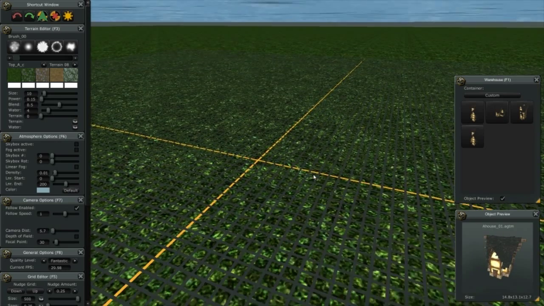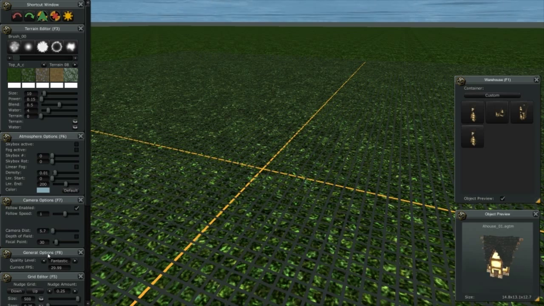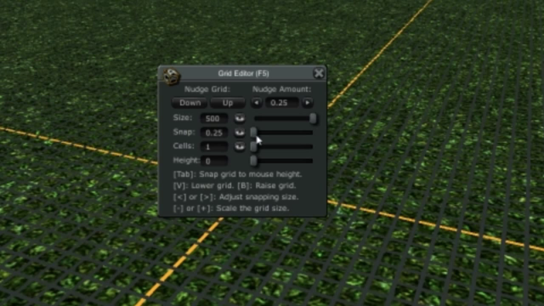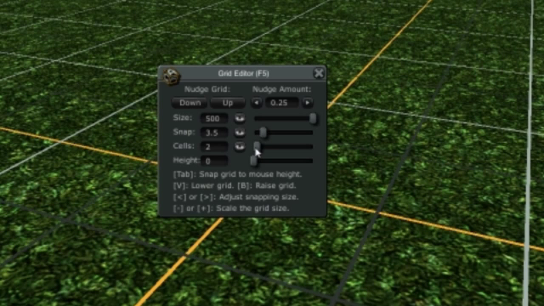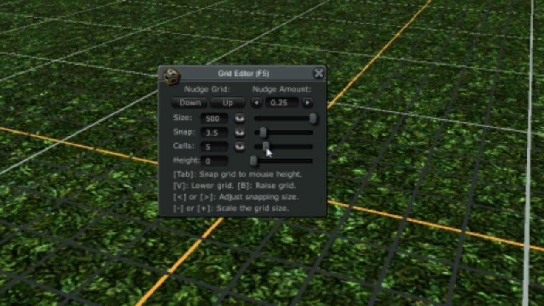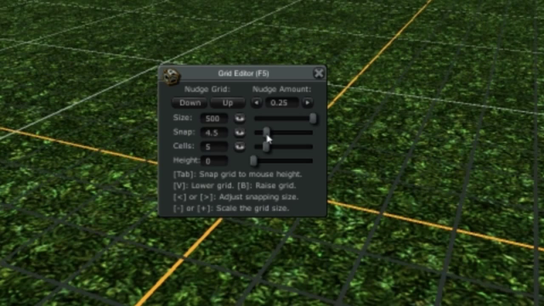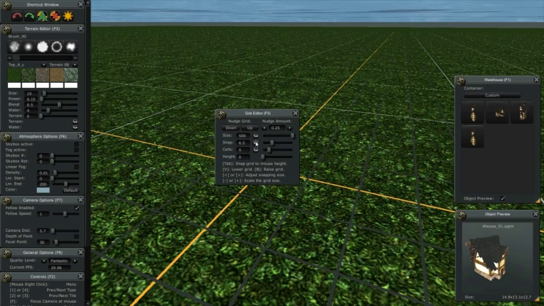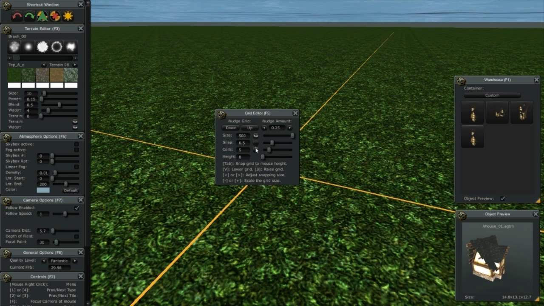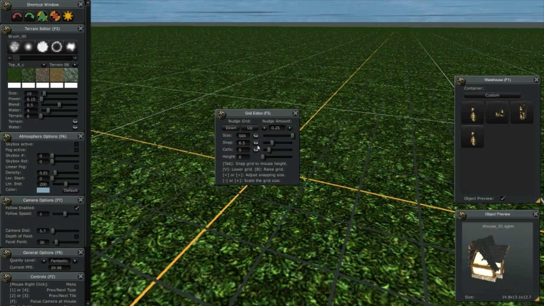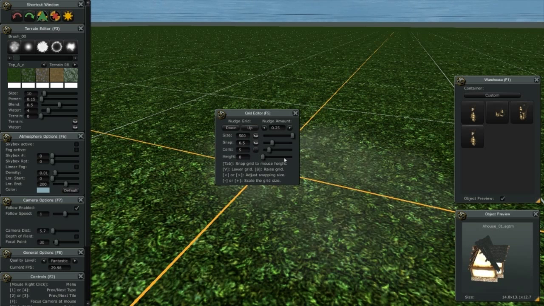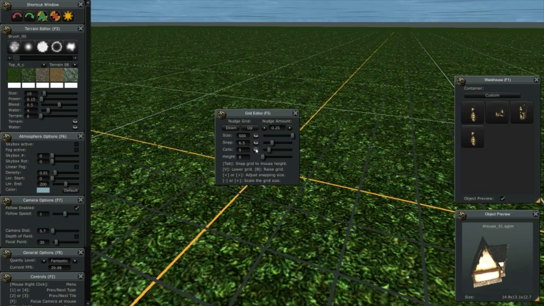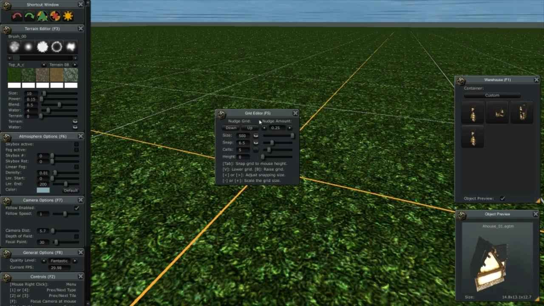I'm going to adjust my grid size, bring up the grid editor, adjust my snap values, and adjust my cells. I like to be able to see the grid without it being too much in the way, so I've designed it so that you can turn off different parts of the grid at any time using these eyeballs. I'm going to turn off the cells but keep the snap and the center, the overall grid itself. Place that back over there.